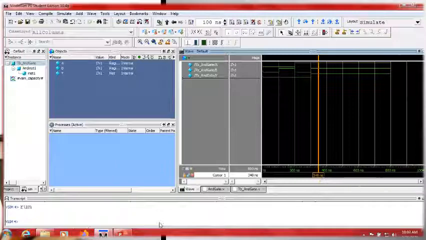So students, this was all for today's lab session. I hope you will be able to use the software and you will be able to describe the design in Verilog HDL.